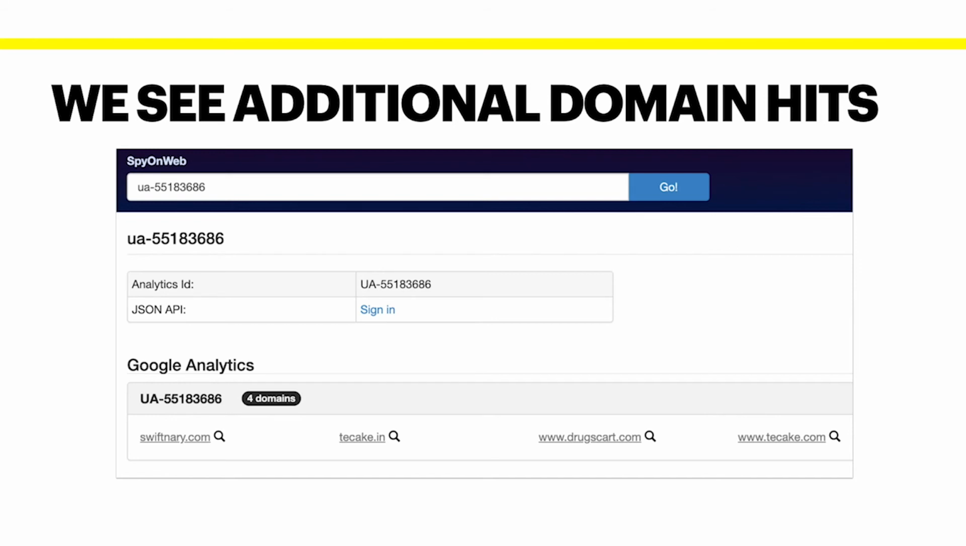So again, there's overlap. It's saying, yes, we've also seen this Analytics ID on these sites, but we've got 2 other results, swiftnary.com and drugscart.com. So now, instead of just having 2 other websites that we know of, we've now got 4 other websites that apparently either now or at some point in the past have had the same Analytics ID. And now you've got more websites to investigate to see what the connections here might be, right? So that's the really quick run through of how we can connect websites together using these simple search tools and this simple looking for characters in source code.